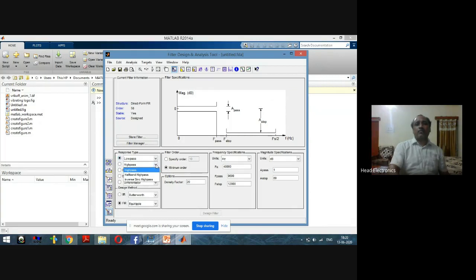Similarly, in the category of the high pass, we can select any one: high pass, half band high pass, or the inverse sinc high pass. Suppose here, in place of selecting high pass, first we will select the low pass. Now as we know, in the low pass, ideally it is a filter that passes all frequency components from 0 to f pass, and after this all the frequency components will be suddenly stopped. This is the ideal characteristic of any low pass filter.